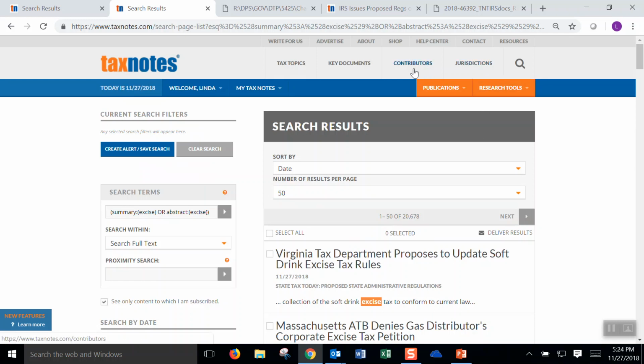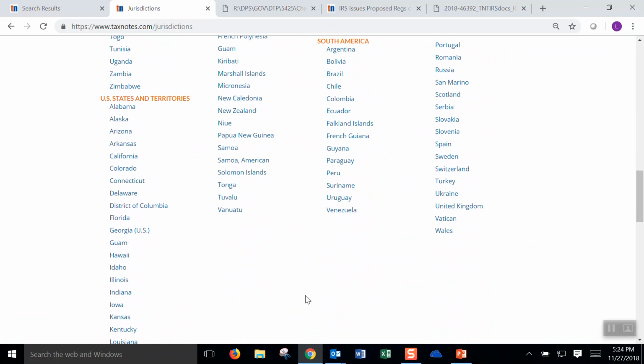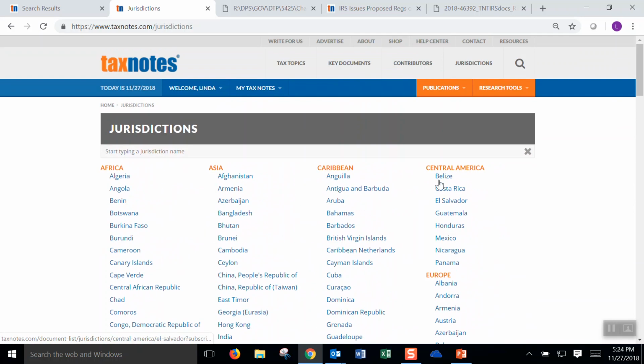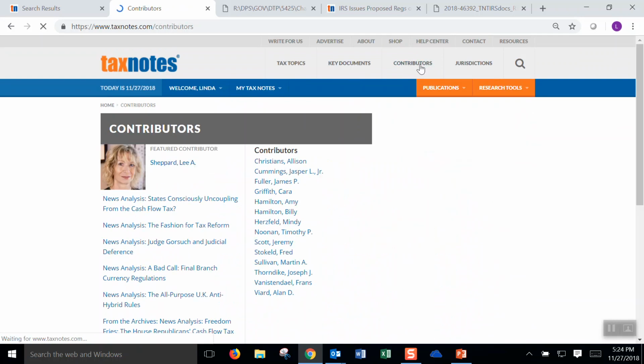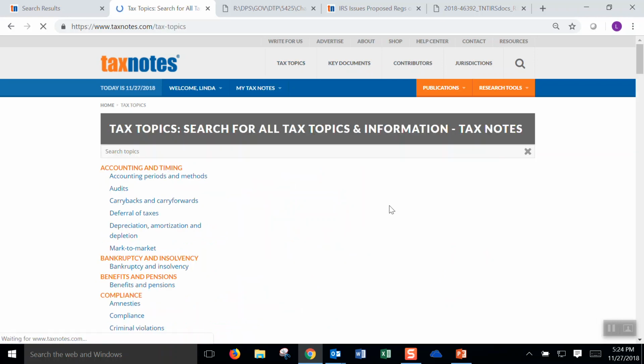So these 4 keys across the top of the page let me do click-through searches by category. Jurisdictions will let me find articles or documents from a U.S. state, another country, or a multinational organization. Contributors lets me find articles written by authors who contribute frequently to Tax Notes. Key documents will let me retrieve primary source documents by document type. And then there are the tax topics based searches.